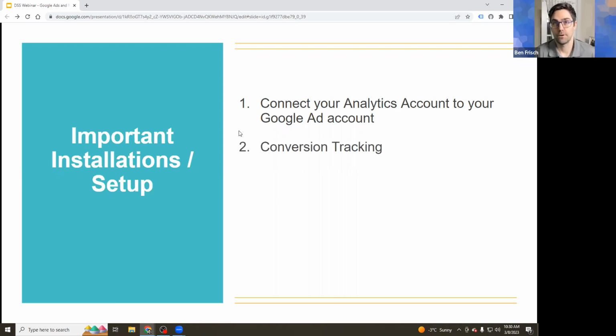And then I mentioned conversion tracking. So this is a vital part of any kind of digital marketing campaign, is understanding. You can't understand how it's working unless you have your conversion tracking set up. Quite simply, you can get a sense of how many clicks you're getting, but clicks don't mean anything in terms of how much money you're making, right? Clicks don't mean a sale.